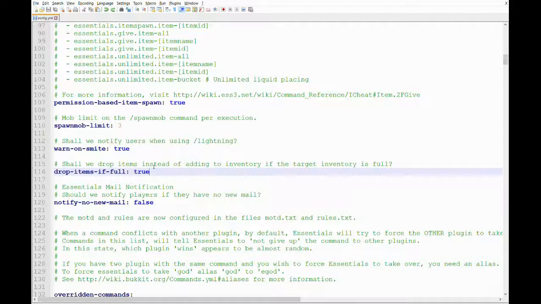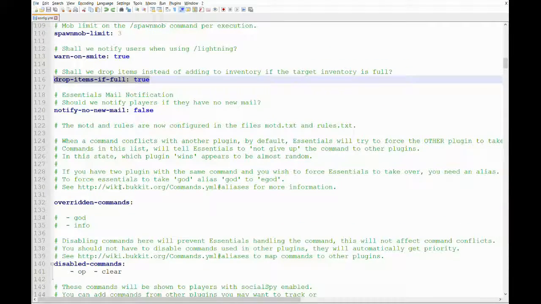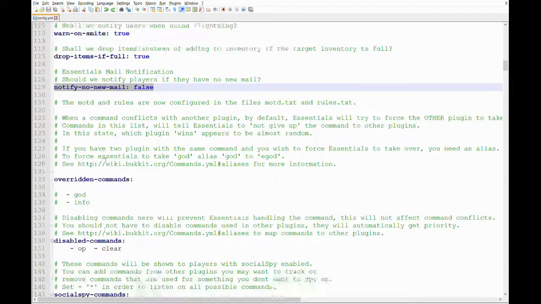Here we're going to change drop items if full, so people can have the chance to drop useless items to pick up their more valuable item. Alright, we're changing notify to no new mail. We don't need this.